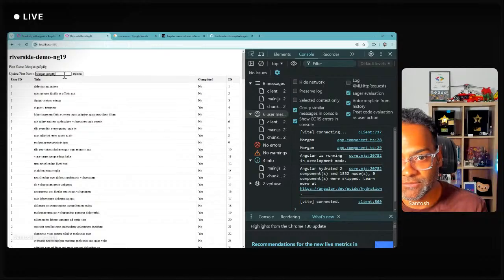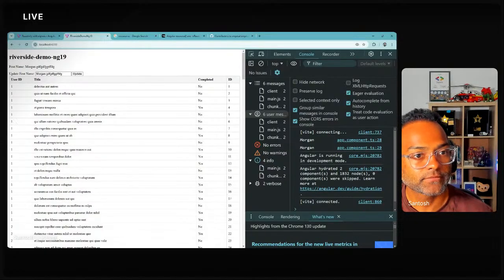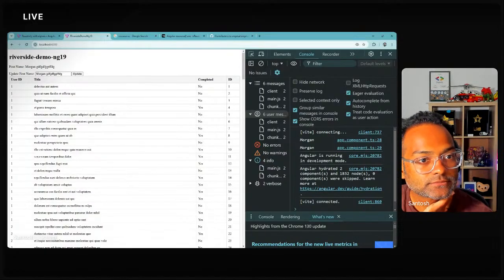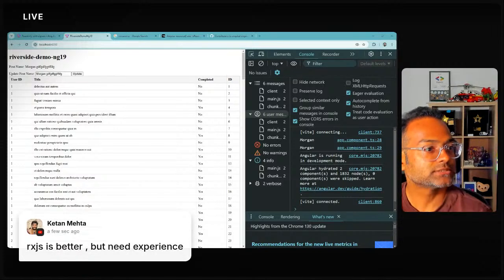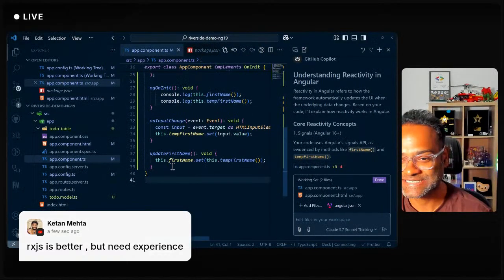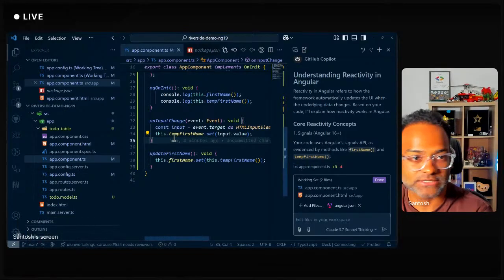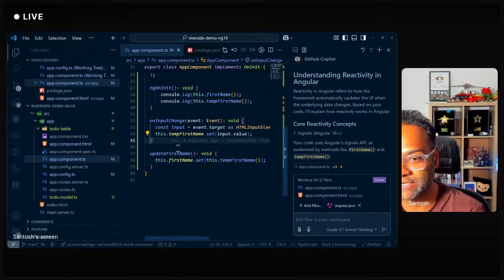Let's see if I'm able to. Okay, so this does console.log. It then says RxJS is better, but needs experience, of course. Yes, exactly. That's what I was saying, right? Even when I tried it for the first time, I was like, what's this? And then eventually I figured out, okay, this is a very powerful API and I should be using it wherever possible.